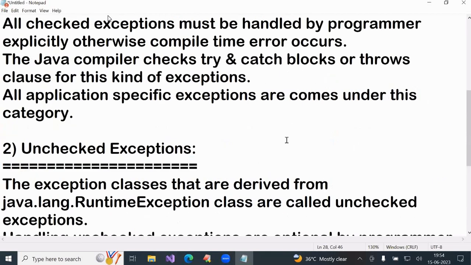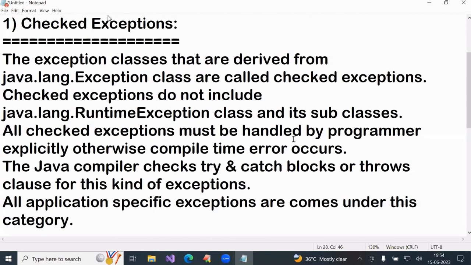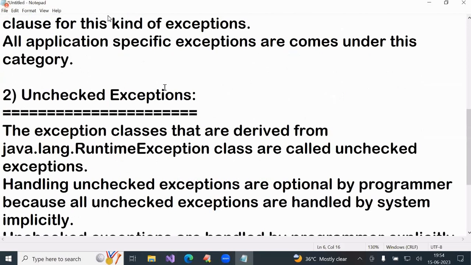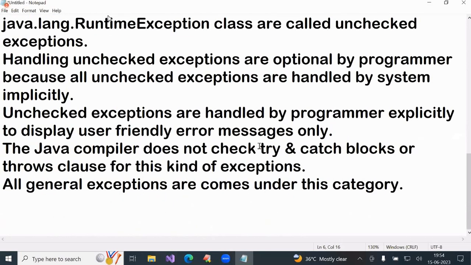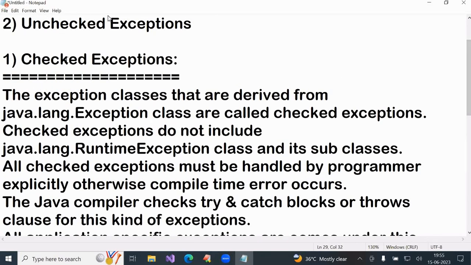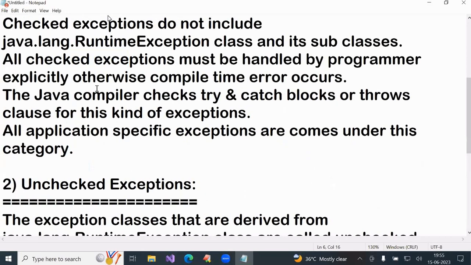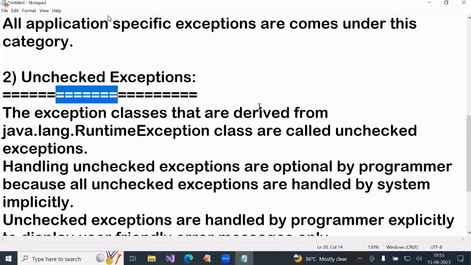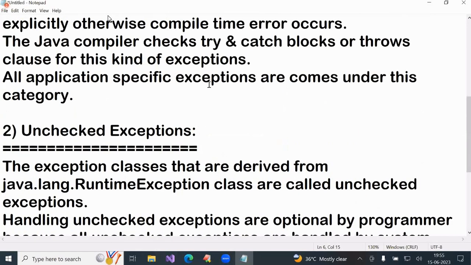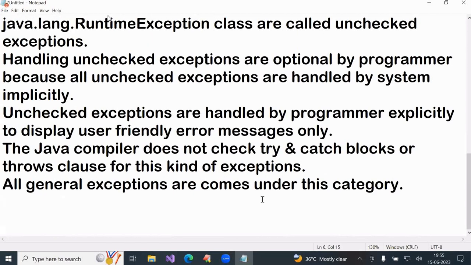Now, Java compiler checks try and catch blocks or throws clause for which kind of exception? Checked. Unchecked exceptions it doesn't check. That's the reason for checked and unchecked. Compiler checking for try catch block, that is checked. Compiler not checking, that is unchecked. All application specific exceptions are checked exceptions. All general exceptions are unchecked exceptions. Okay. These all I have to explain.